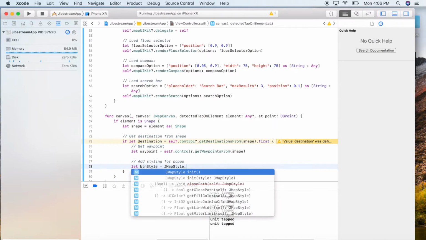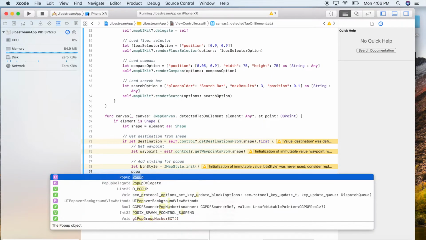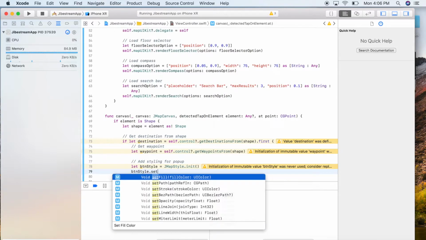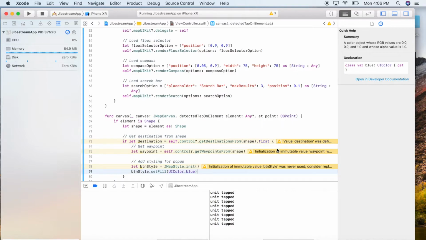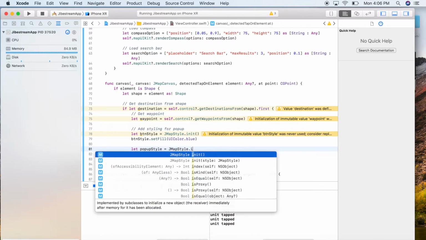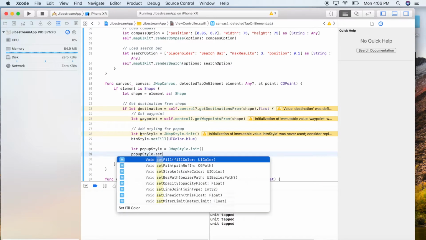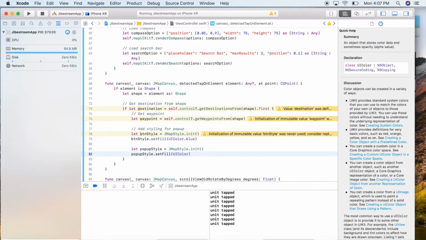So let's define a button style. So we would add button style, set the fill. Let's make this blue. And you would also have a pop-up style, which is also a JMap style. And then we will set this to a different color. Let's make this white.